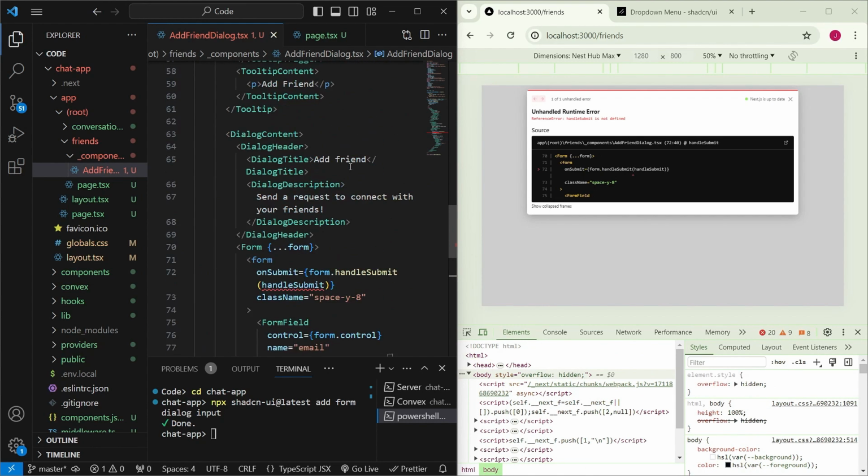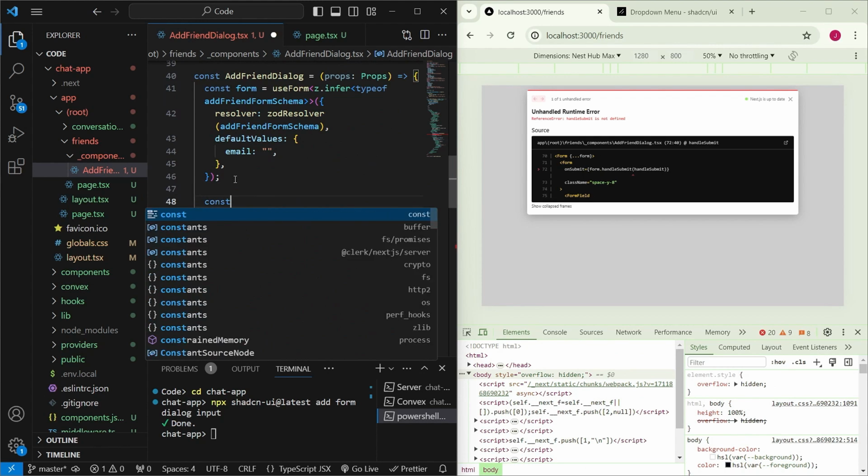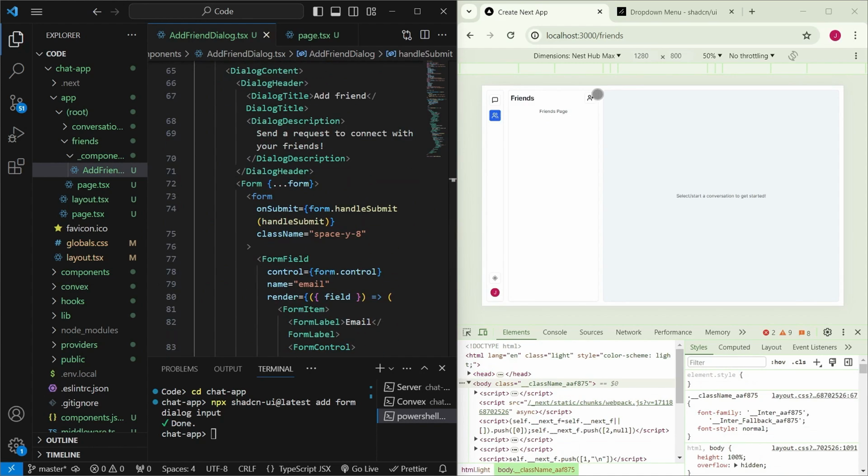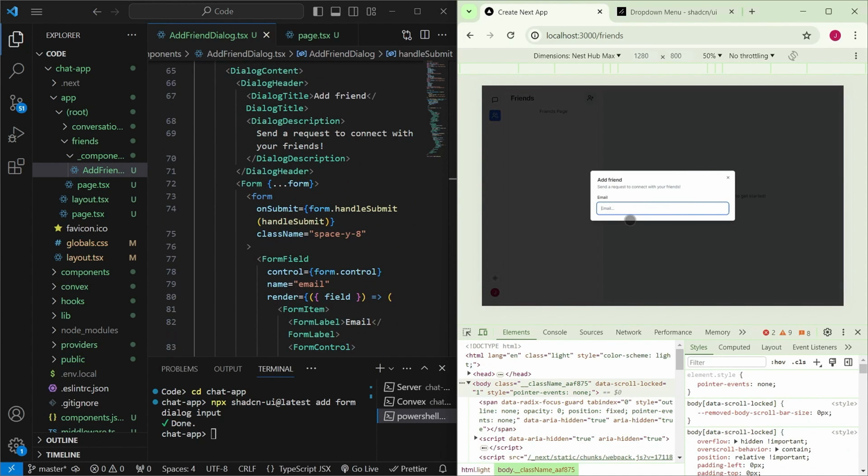And of course, we don't have this handle submit function, so let's just make an empty function for now. Const handleSubmit is equal to an arrow function that's empty. And we'll open up that dialog. And now we see we have an input with the label.